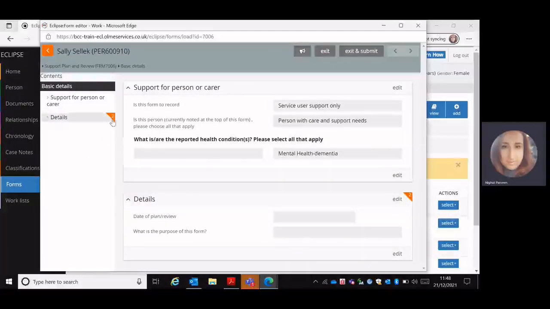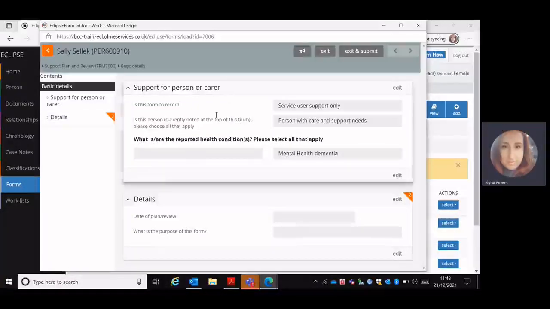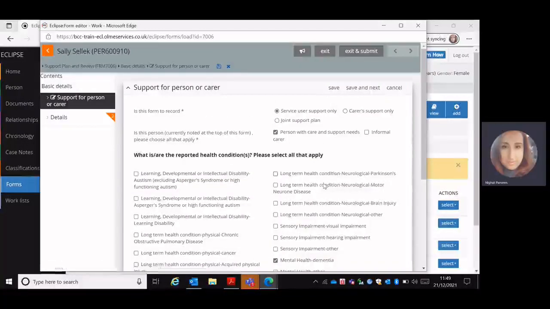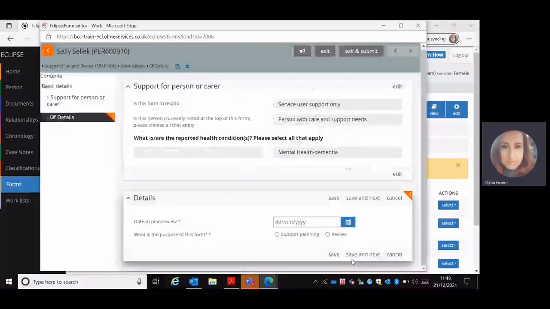And here you can see that there's one section that's got 2 mandatory questions that need completing. Support for person or carer. Now here's all the information that's pulled up from the previous forms that we've completed. Now I want to make sure that everything on here is the same and there's no changes that I want to make. I'm happy with that. I'll click on save and next.